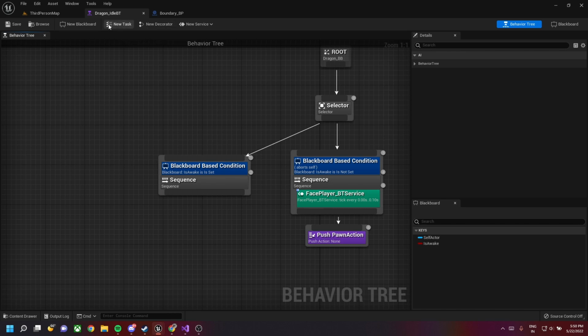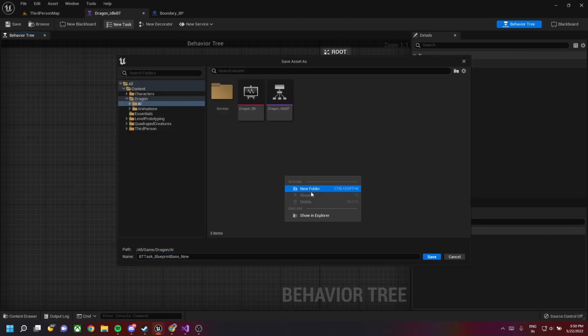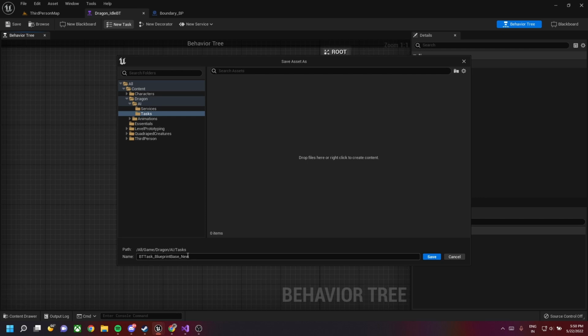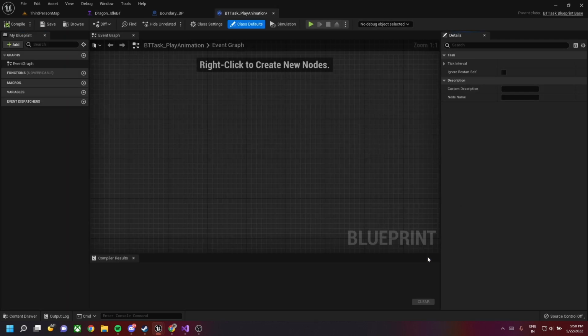Now let's create a new task. This will be a blueprint task. We'll create a new folder called tasks. And inside that task, we'll create a BT task, which is BT task underscore play animation.